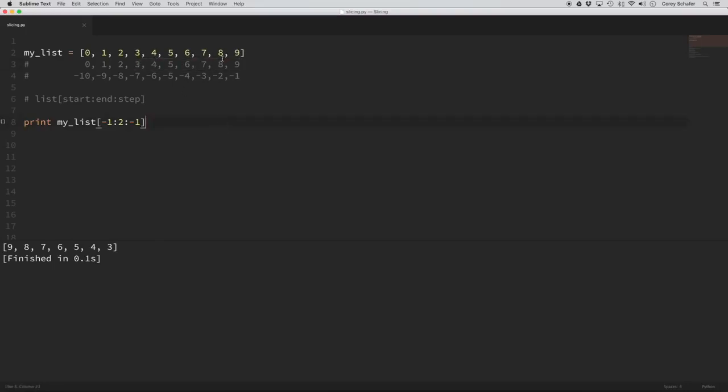So if I wanted to print from 8 to 2 in reverse, what I would have to do is I'd have to start at -2, which is the 8, and I'd have to go to the index of 1, which is this one here, and then a -1 step. So if I run that, you can see that we have 8 down to 2. Now we can make this a -2, which will go in reverse every other value. So now we have 8, 6, 4, 2.